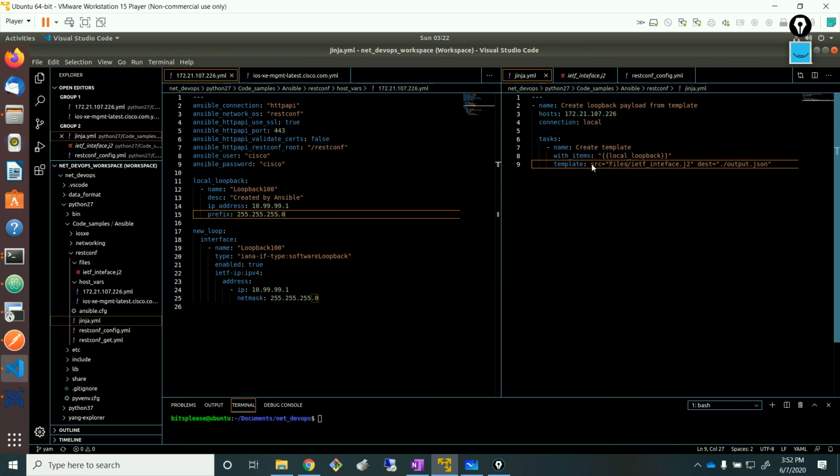And you see in the template, we are calling this Jinja template, which is inside the files folder, files slash ITF interface .j2. That's the extension of the Jinja template. So we are calling this Jinja template, and the output of the Jinja template we are storing in a particular file called output.json, which will be used in the next playbook.